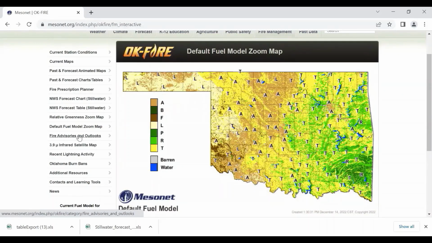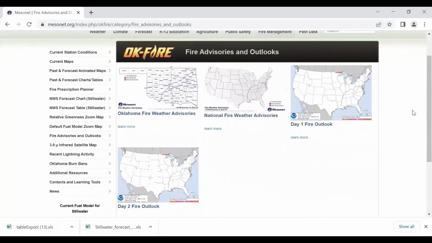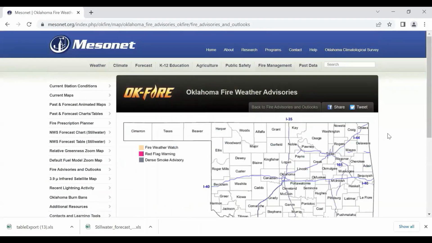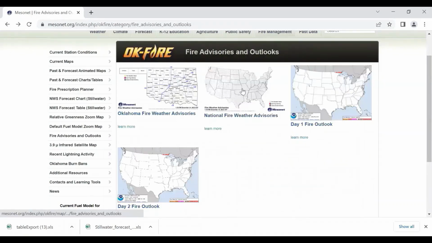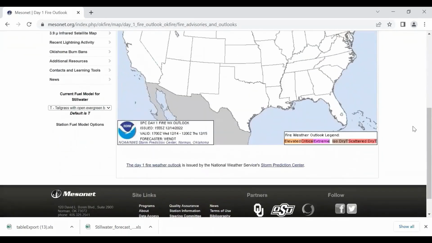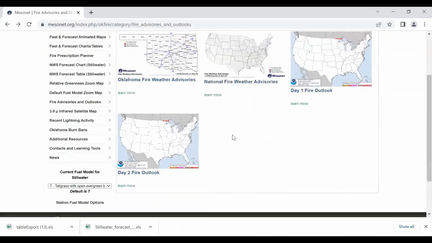Now let's go to fire advisories and outlooks. These are products by the National Weather Service to highlight, in this case, if there's any Oklahoma fire weather advisories. There's three types of advisories that are shown on this map, if there are any: a fire weather watch, a red flag warning, and a dense smoke advisory. Same thing for the national fire, if you want to see what's going on nationally. And then this is from the Storm Prediction Center. Nothing is showing now, but if there were any elevated critical to extreme fire weather areas in the country, they would be highlighted on this particular map. And actually, when I get to some of my presentations, I'll show you examples where they actually had something on these maps. So that's what that section is for.